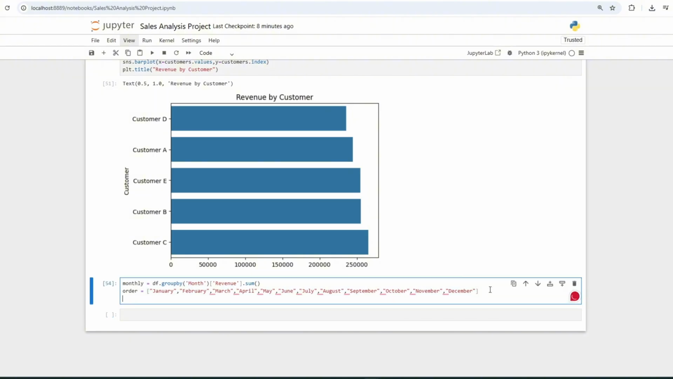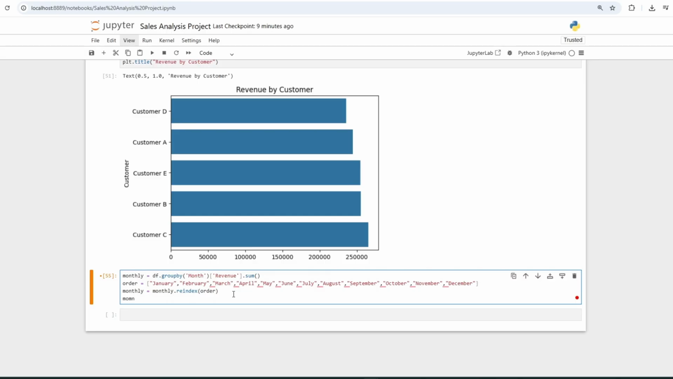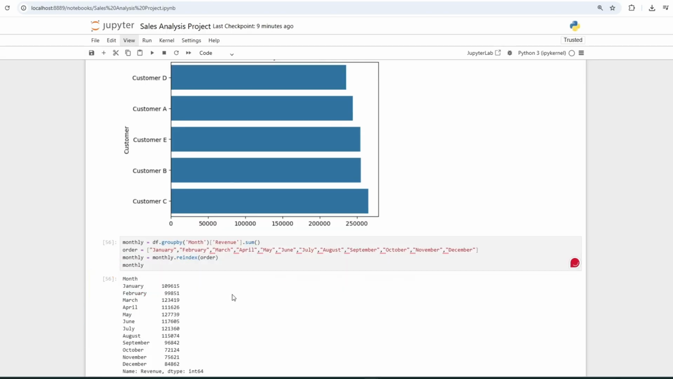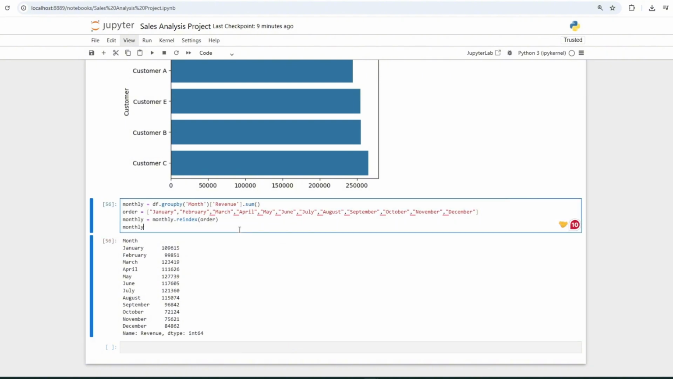So we just call it .reorder. So we go to monthly, which is that variable from a second ago. It's going to be set to monthly.reindex and then by order. Cool. So now if I was to pass through monthly, we should, fantastic, have it written down by month. We can plot this now.